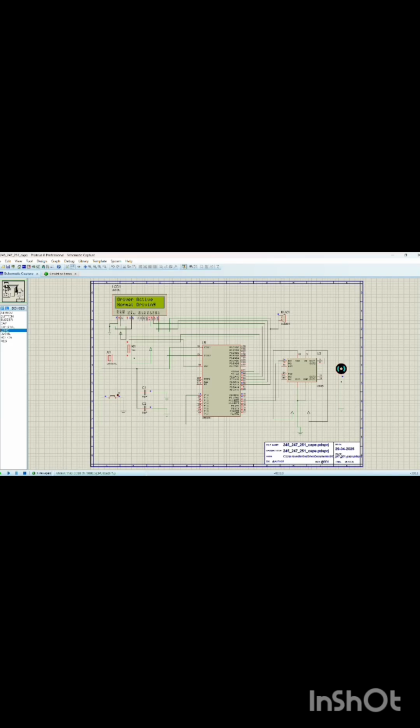Now, let's see the key advantages of the vehicle Autoturn system with drowsiness detection. Firstly, enhanced driver safety. Alerts the driver in case of drowsiness, reducing chances of accidents due to fatigue. Secondly, hands-free turning assistance. Automatically detects turn intention and assists in steering, helping during critical turns. Third, low-cost implementation. Uses affordable components like IR sensor and the 8051 microcontroller.